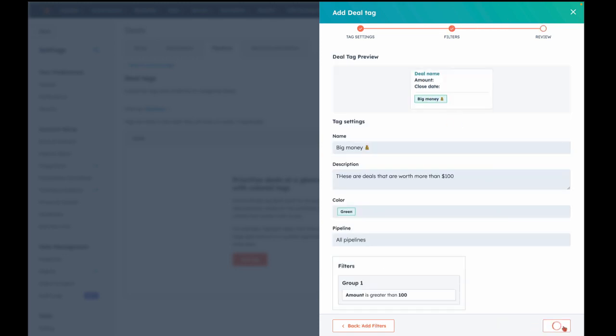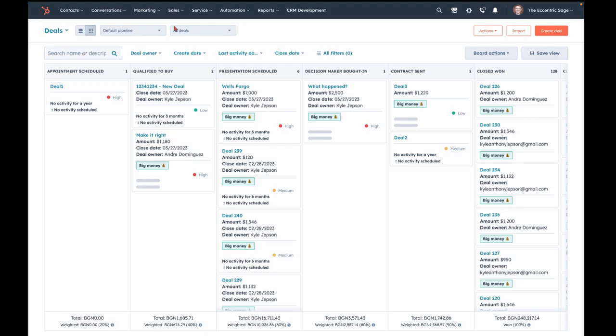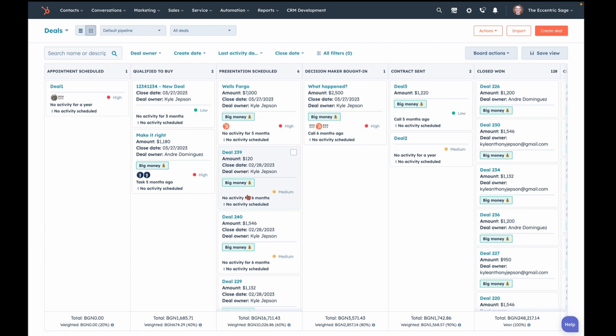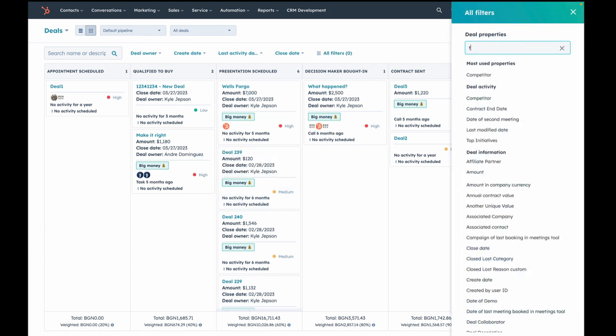And so, we save this, and we head back over to deals, and take a look at how this is. We now have all these labeled and color-coded, and we can sort and we can filter by deal tags. So if you want to see just your big money, you can do it. I love this because it's going to save you so many workflows.